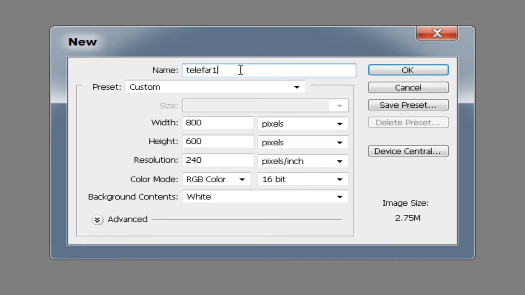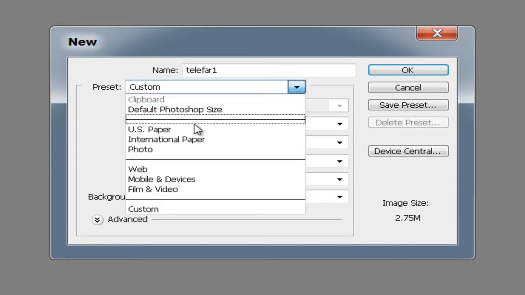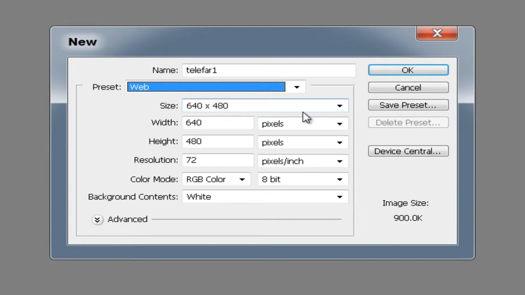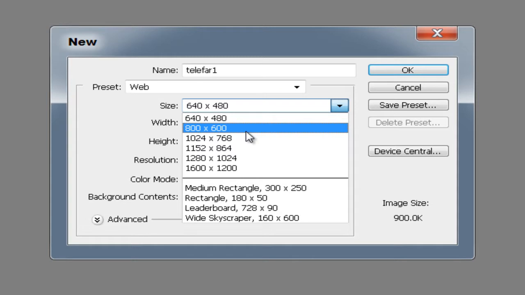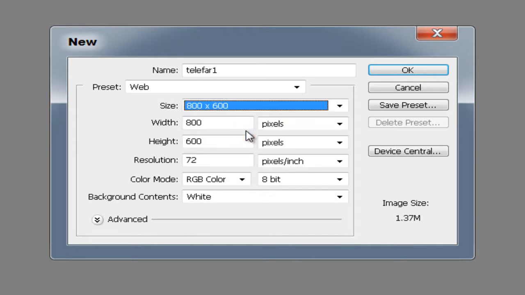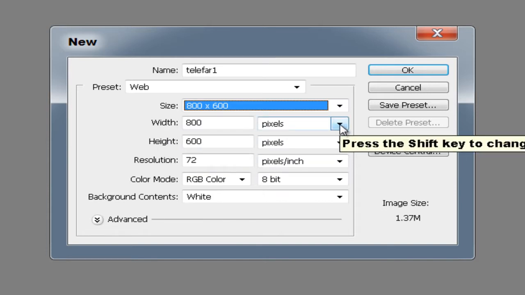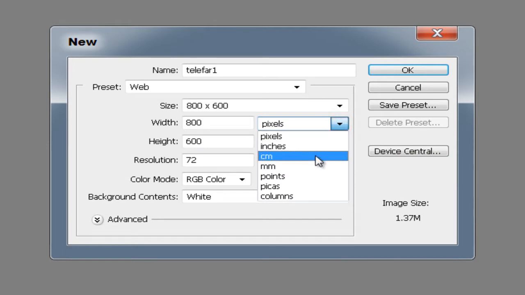Under Preset, different predefined sizes are available, or you can just choose a custom size. We are selecting web size. Under the Size tab, many basic web dimensions are available, which can be selected. We are choosing 800 x 600. The width and height can be custom, based on pixel size, inches, centimeters, millimeters, points, picas and columns. We will be learning more about the ones we're not selecting now in the following videos.